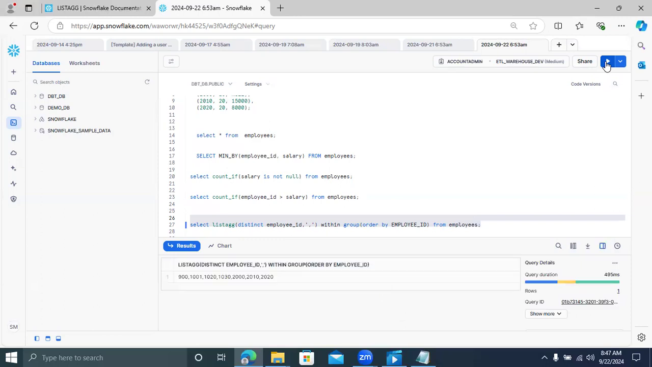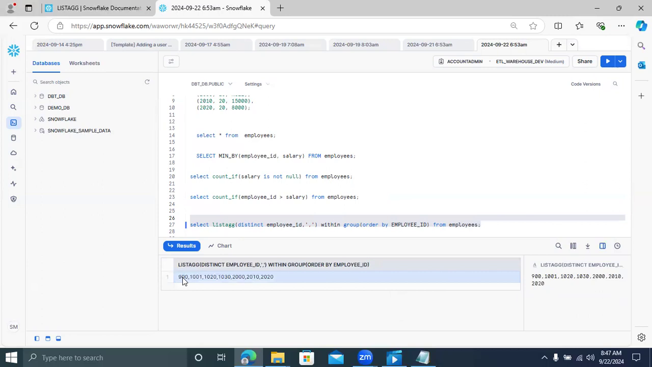You will get the results in the list form. See, the entire record is coming like a single record for you. It's coming in the list form: 900, 1001, 1020, 1030, 2000, 2010, 2020. This way, you can use a list aggregation.